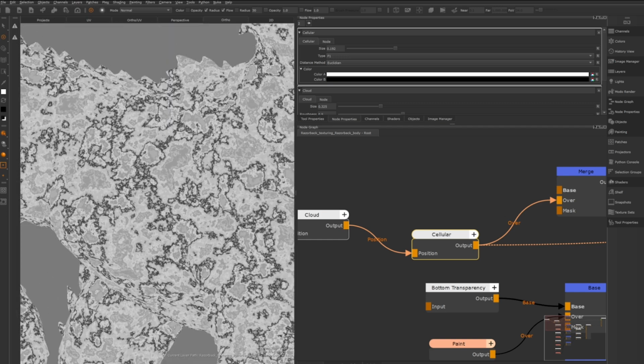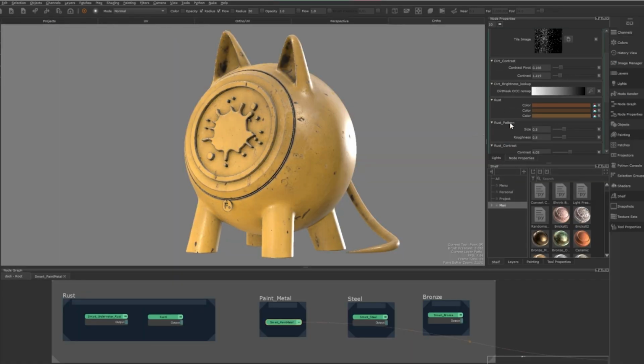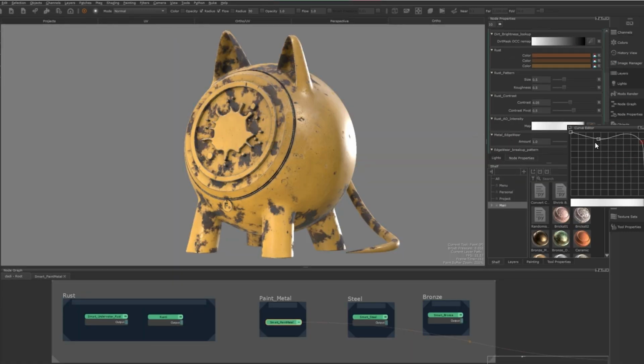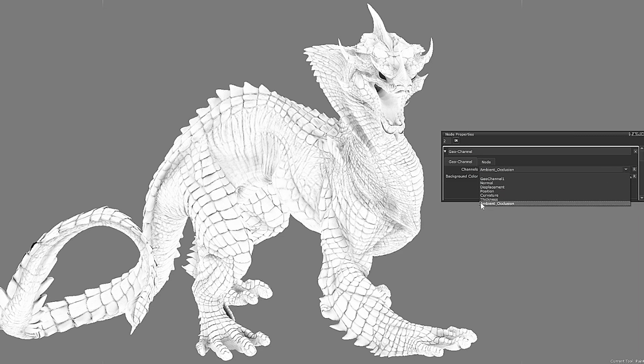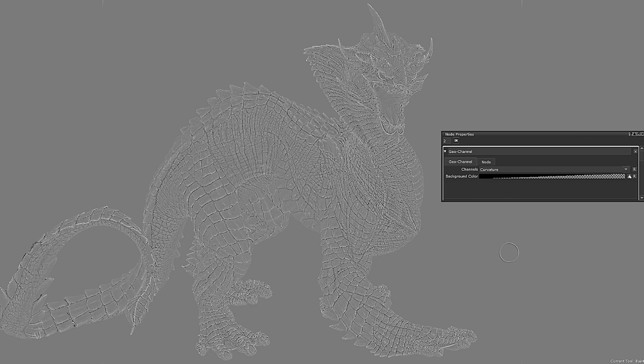Now let's move on to bake maps. With it, you can create geometry-driven textures procedurally. Some common bake maps are ambient occlusion, which creates a map of the cavities of your mesh. This can be really useful to create dirt or grime. And then you have curvature, which highlights the edges of your mesh, ideal for scratches or dents.